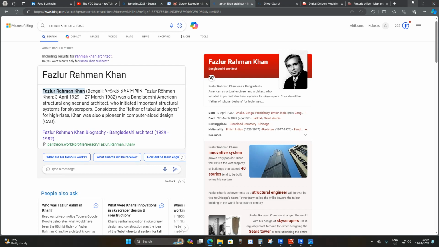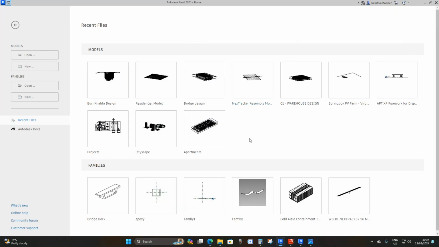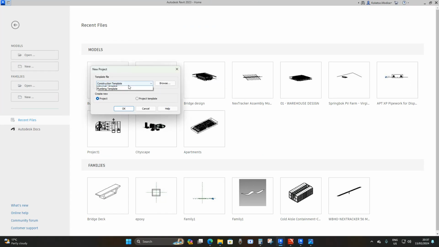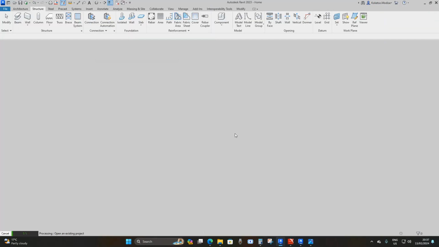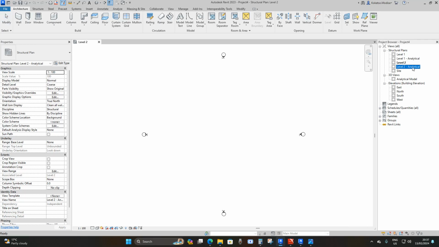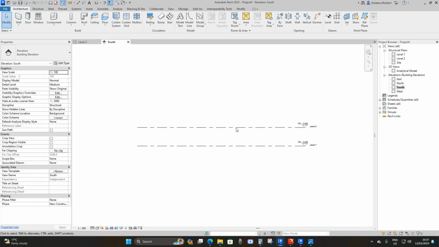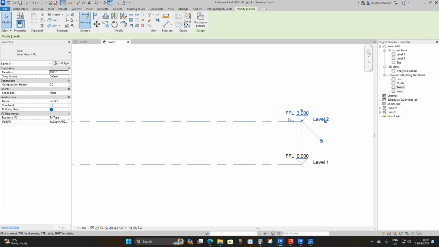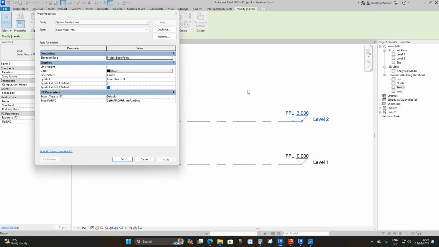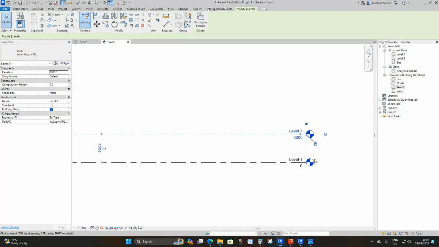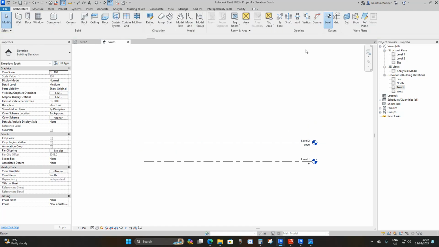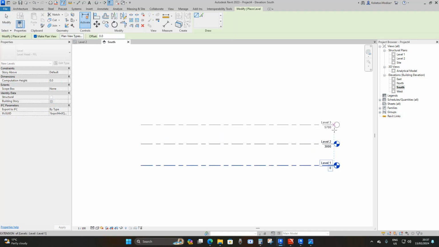So yeah, let's dive into Revit 2023. We're gonna use the structural template for this project. Now, what you're gonna do is just remove the floor plans for analytical stuff, and then go to the south elevation, and we're gonna change this annotation by going to edit type, and then under symbol level head, we're gonna change this to M level head circle, apply, OK. And then we're gonna add an extra level to this.